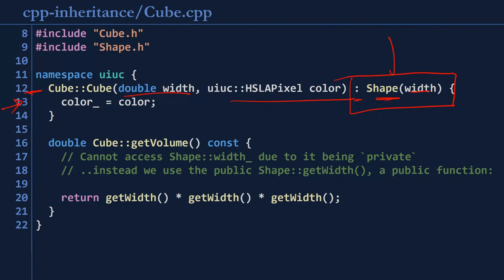We're going to create a shape that has a length of whatever our width is, and then we are going to add all the cube specific logic. So the shape gets constructed first, and then the cube gets constructed second.